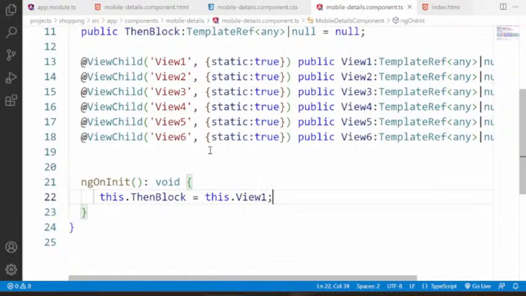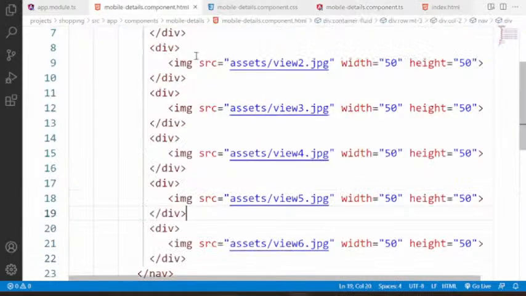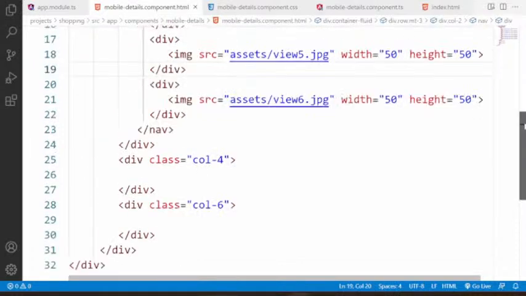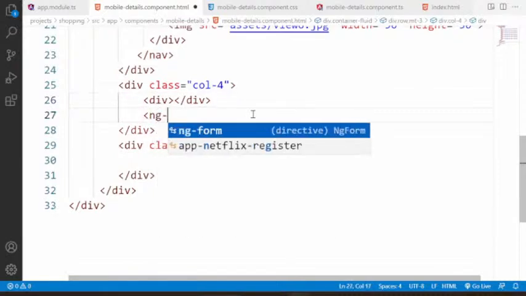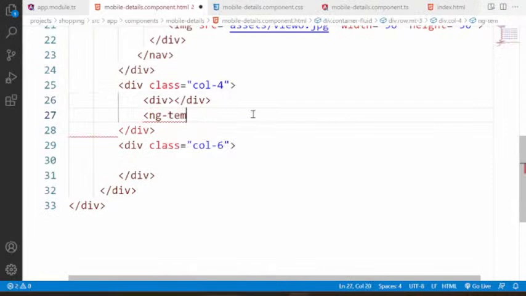Okay. Now we will go to the HTML page. Where to display all those details? In the second column, which is 4. So here we need to create a container div, and that is for the condition. We need templates. What is it? ng-template.